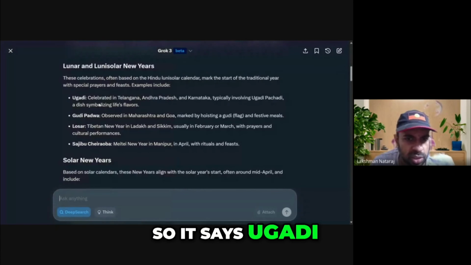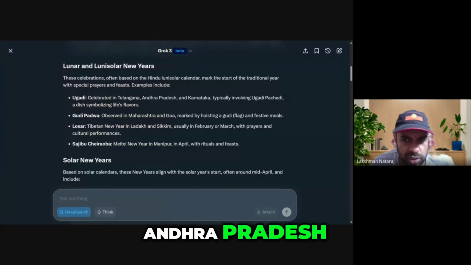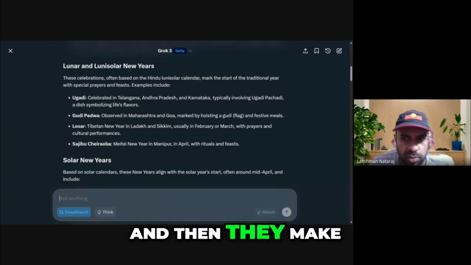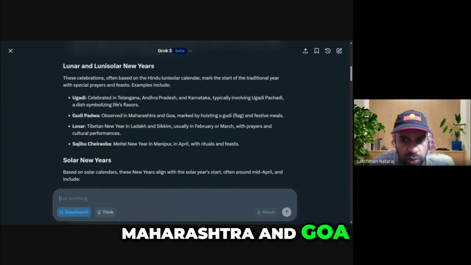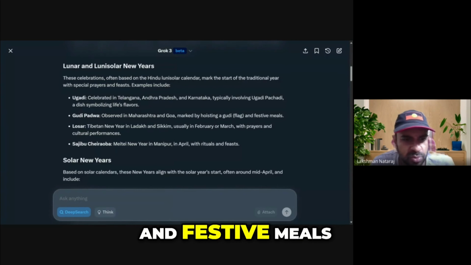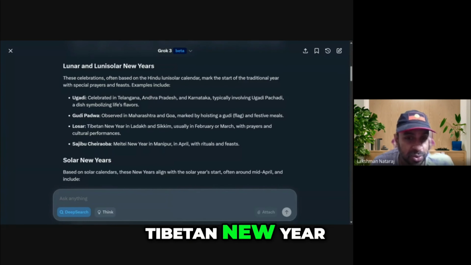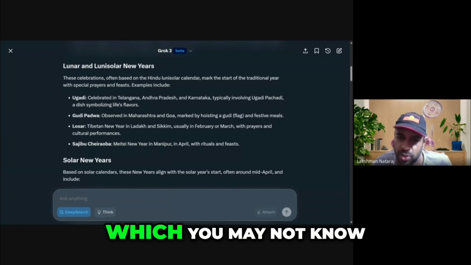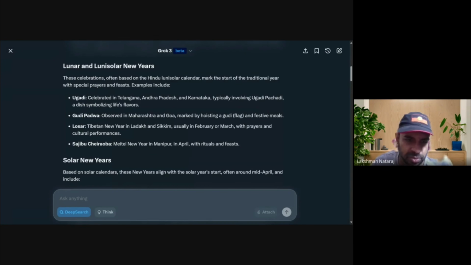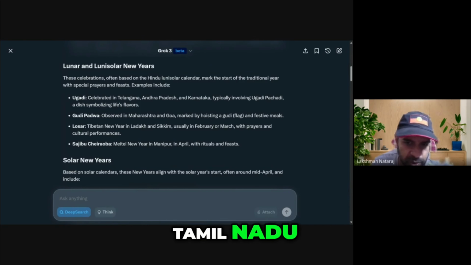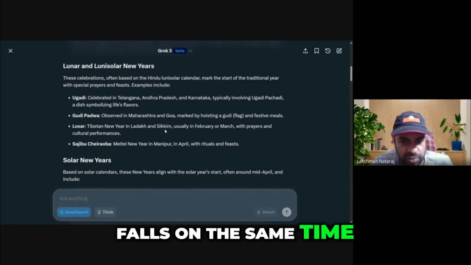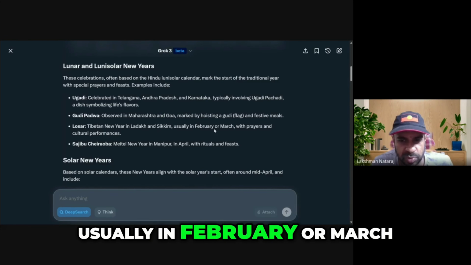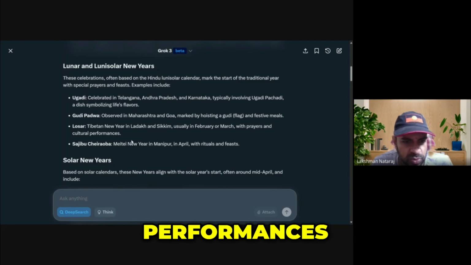So for lunar and lunisolar New Years, it says Ugadi is celebrated in Telangana, Andhra Pradesh, and Karnataka, and they make a special dish. Gudi Padwa is observed in Maharashtra and Goa, hoisting a Gudi flag with festive meals. Losar, Tibetan New Year. Interesting. This is a thing you may not know, right? I'm from South India, Tamil Nadu, so I had no idea that Tibetan New Year in Ladakh also falls at the same time, and in Sikkim, usually in February or March, with prayers and cultural performances.